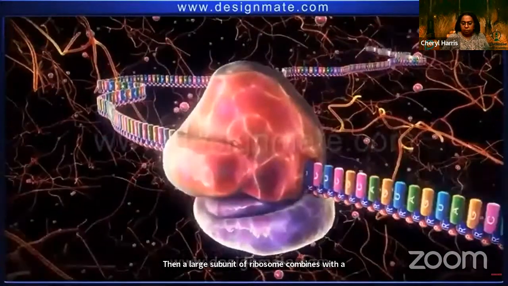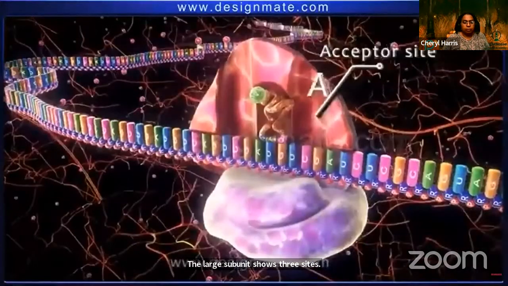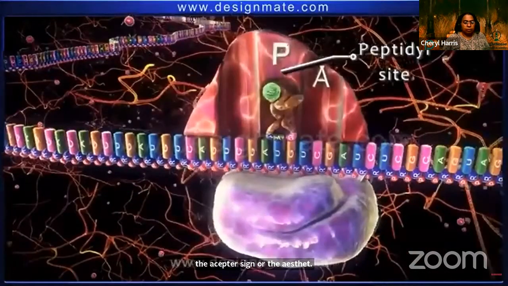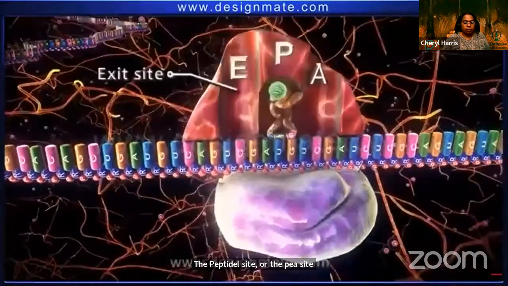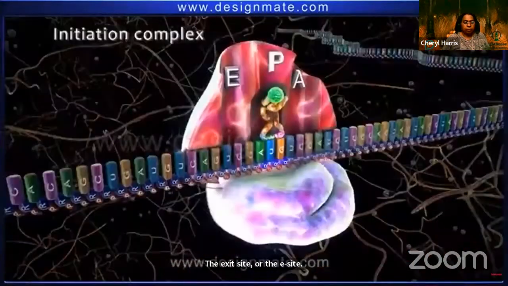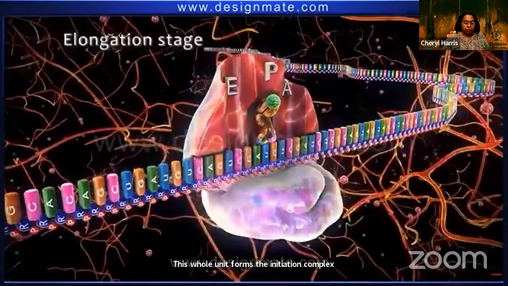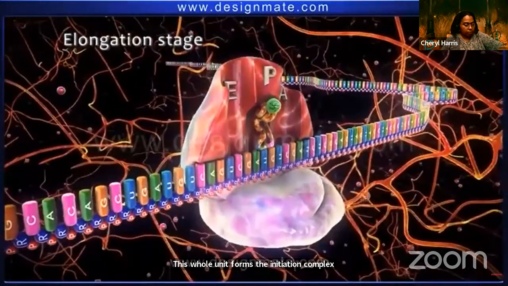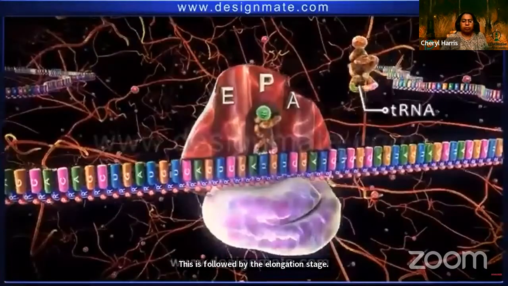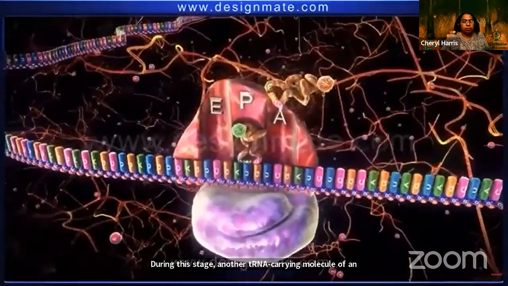The large subunit shows 3 sites: the acceptor site or the A site, the peptidyl site or the P site, and the exit site or the E site. This whole unit forms the initiation complex. This is followed by the elongation stage. During this stage, another tRNA carrying a molecule of an amino acid approaches the mRNA ribosome complex and fits in the A site.